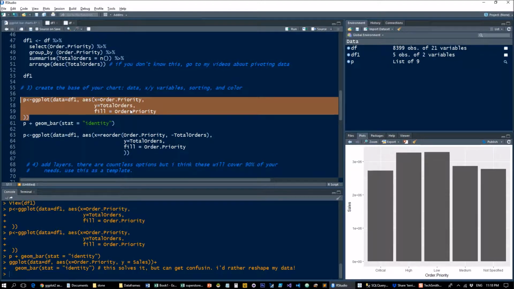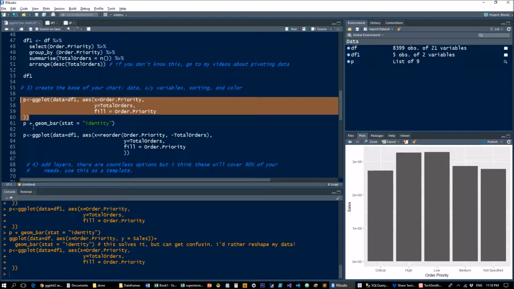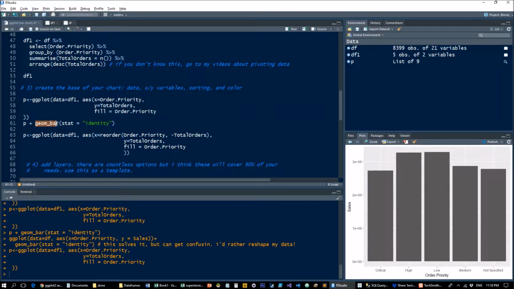Having defined what's going to be the basis of the chart, I have to actually add what geometry I want the chart to have. So in this case, a geom_bar. Okay, so I'm saying give me the plot basis plus the geometry of the bar. And again, always leave in this method that I'm using, with first reshaping the data, always leave it stat equals identity. It'll work.